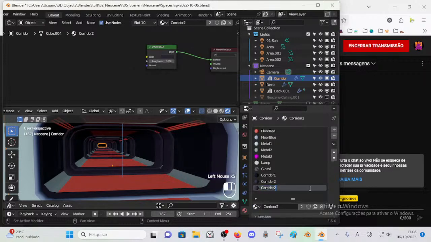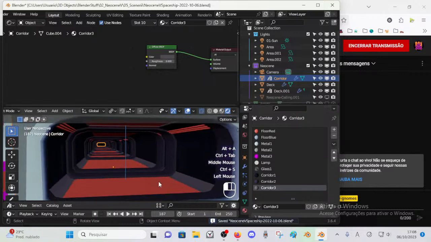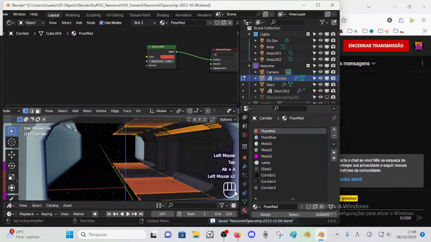Let's get corridor 3. This will be like, no, corridor 2, corridor 3. Let's get something like here, and yeah, something like that. Then I think this was this, so that will be corridor good. And then whatever is red here, we get like corridor 1.